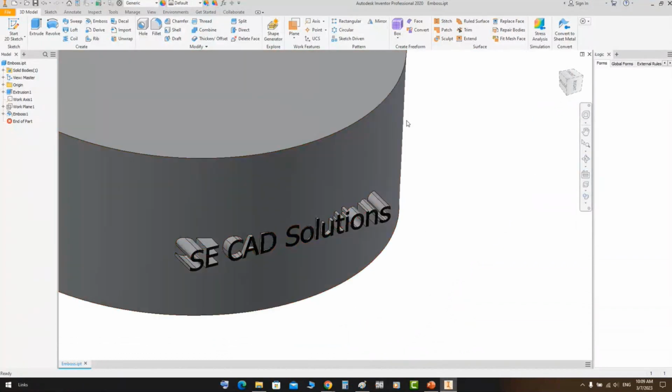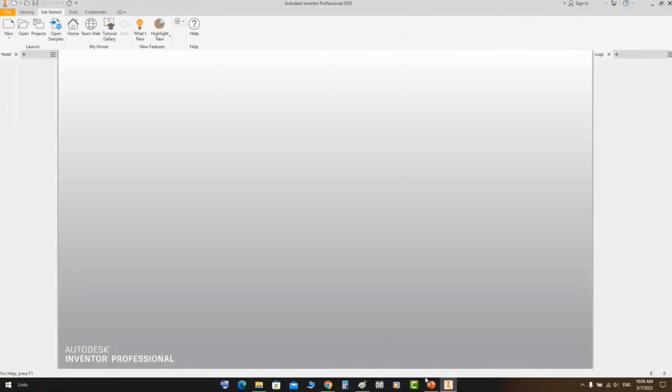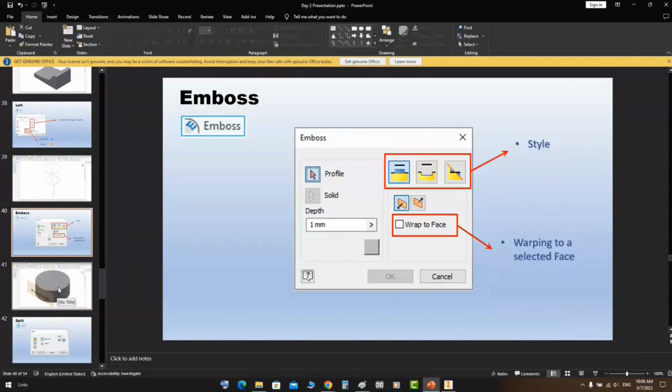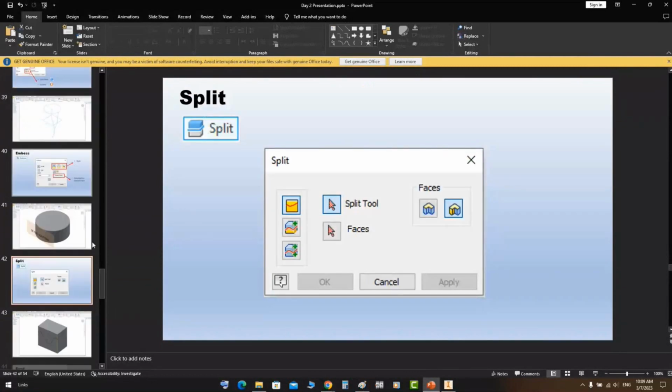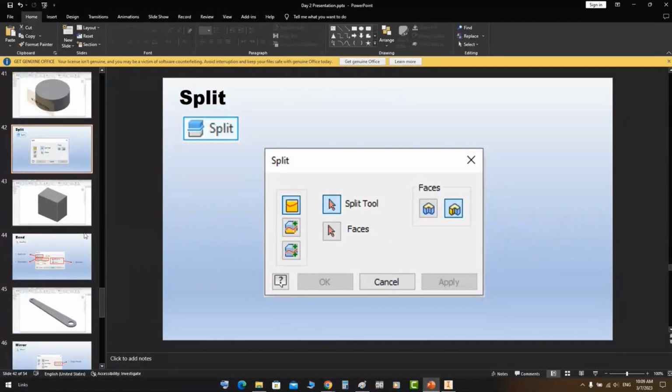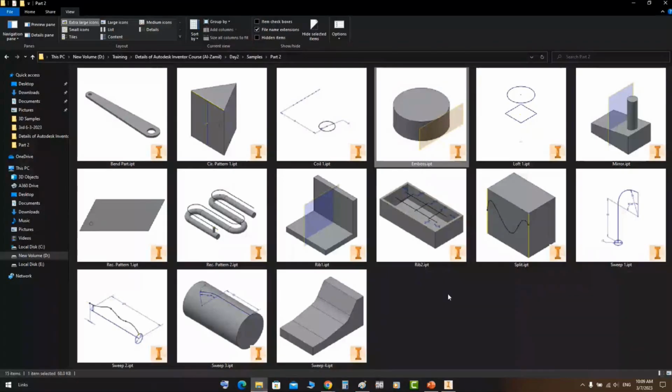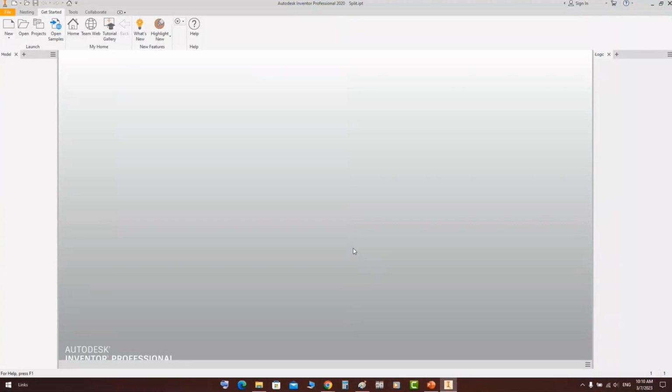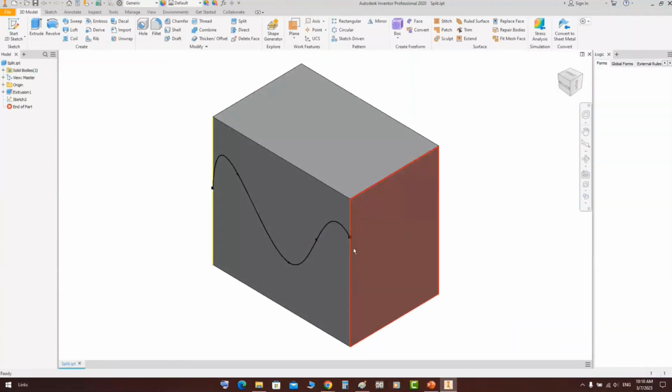Okay. So those are the available options for the Emboss feature. And now let's go to the next feature, which is split. Okay, let's open a sample for split bar. Let's open this one. Here we have this solid, and we have a sketch here.